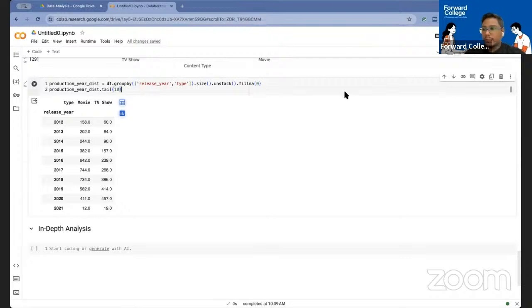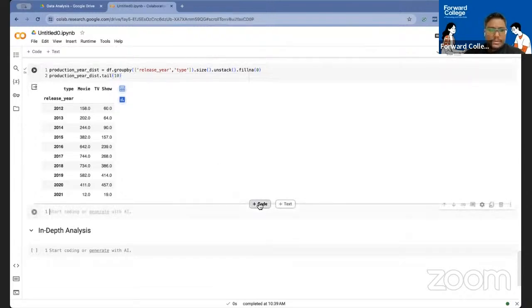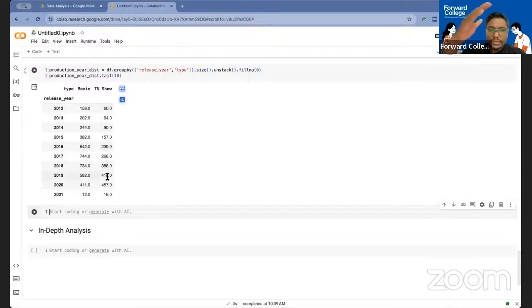So up to this is done. What we're gonna do now is look into the next piece of information. This is good. We already know for each year which one has the most movies and which has the most TV shows, and you can see the changes in the production of movies and TV shows from 2012 to 2021.